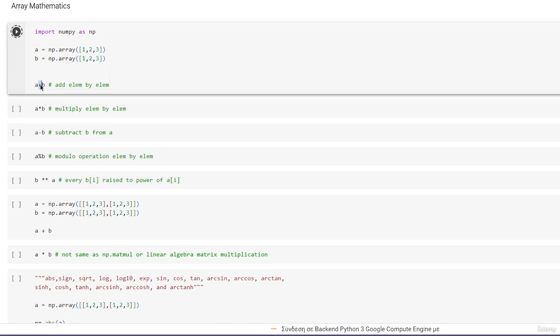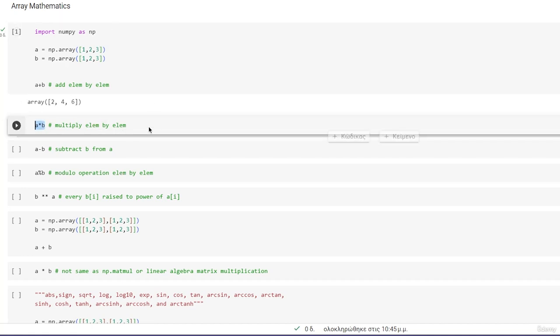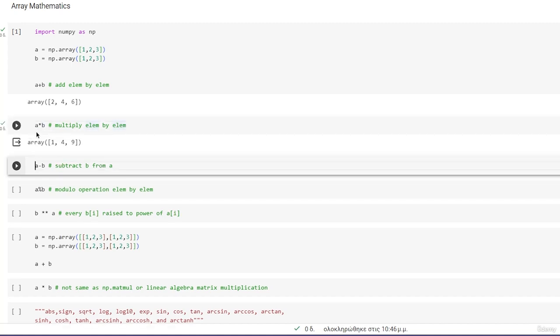What you do is simply use the addition operation. And the result is an element-wise addition. You can also multiply two arrays by using a simple multiplication element by element. Please bear in mind that this multiplication will never be the multiplication that we see in linear algebra.